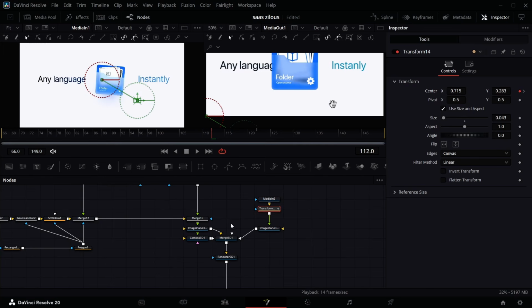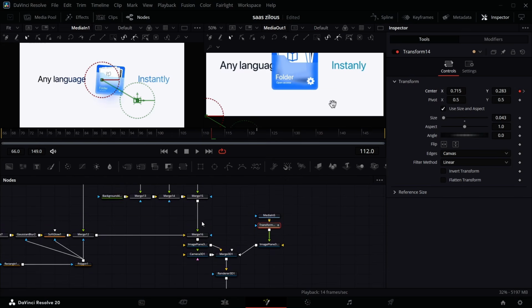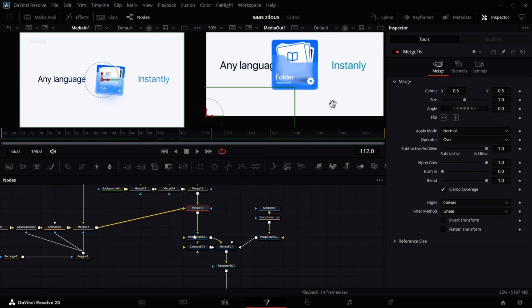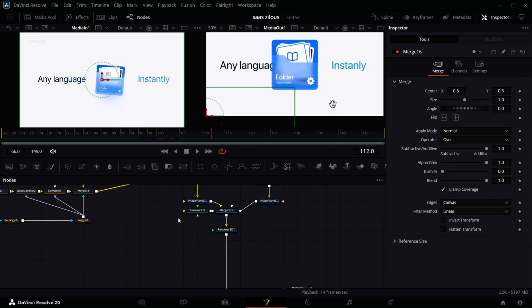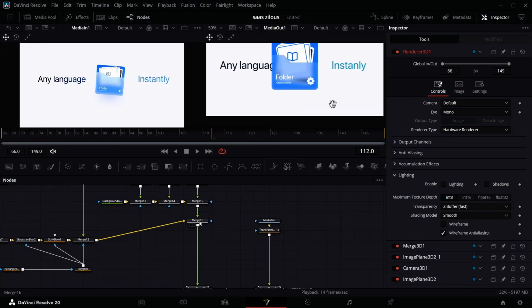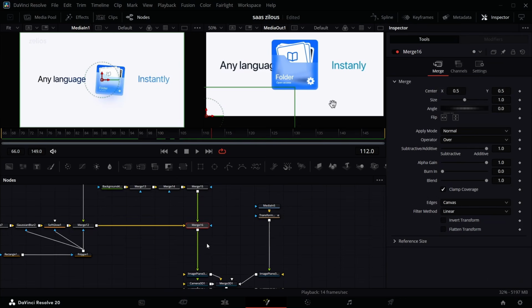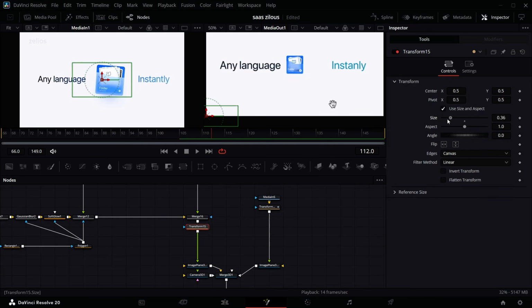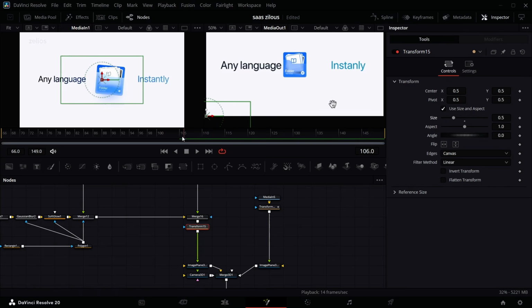But remember that we need to bring down the size of this one. Let's just shift this. This is disorder, I know. I'm going to bring all of this down here. Bring this one back to where it's supposed to be. Add a transform node here so that we can reduce the size. Yes, reduce the size like so. Now we're going to keyframe the size from here. Let's keyframe how it starts.